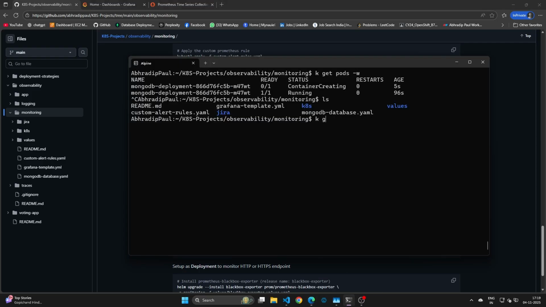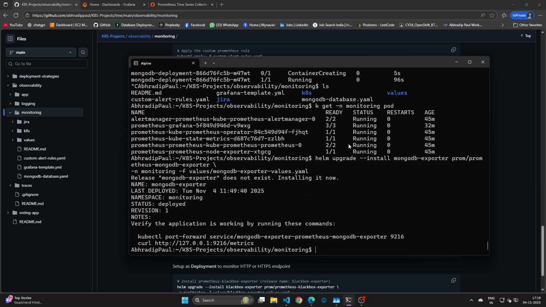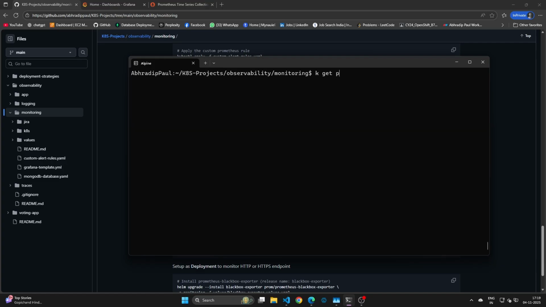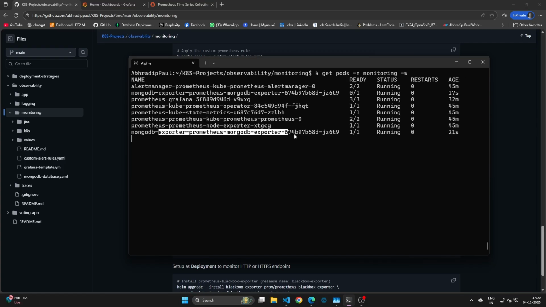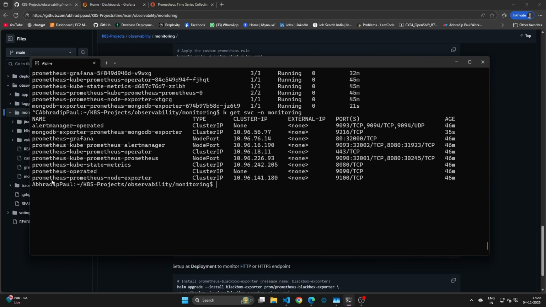As you can see in the monitoring pods, the blackbox exporter is not created, so I want to create it. Now it will create the blackbox exporter. Now as you can see, the blackbox exporter is created. Also, I can check if there are any service monitors.